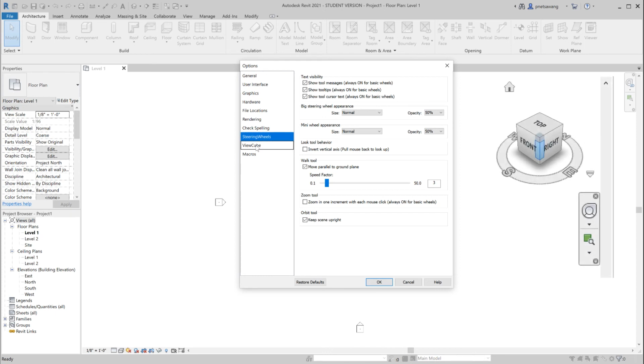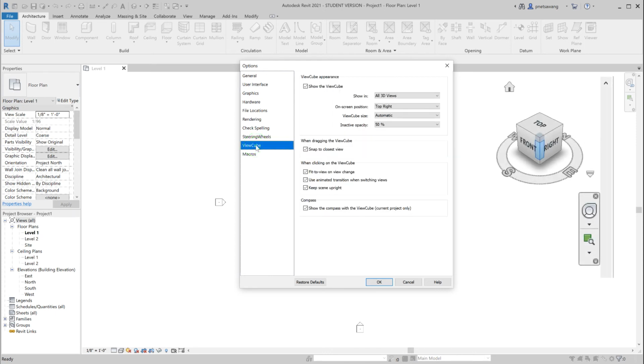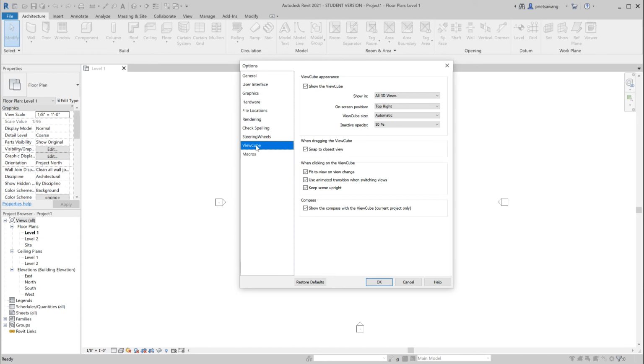View Cube shows up when you are in 3D view. Here, you can customize its appearance and behavior. Macro is not something that I understood well enough, so I'm going to skip this area.